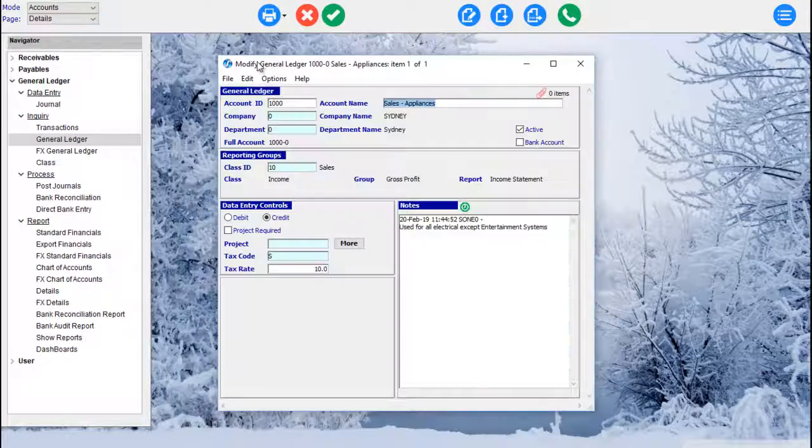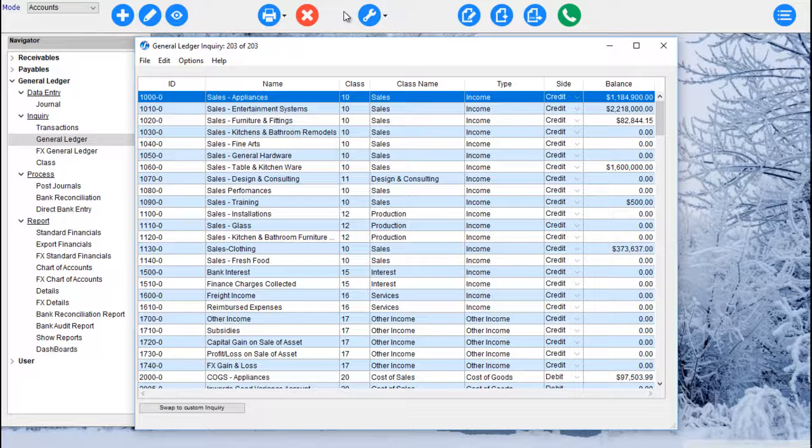various pages. So that's an introduction to the SapphireOne General Ledger inquiry.